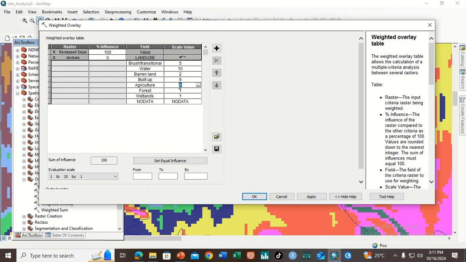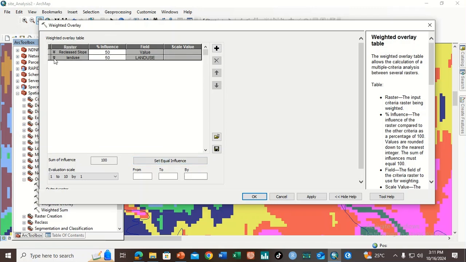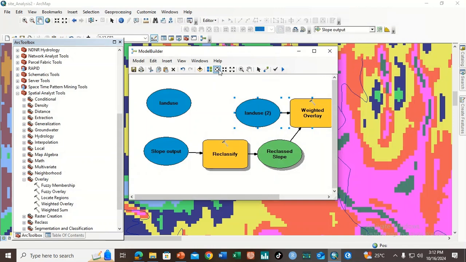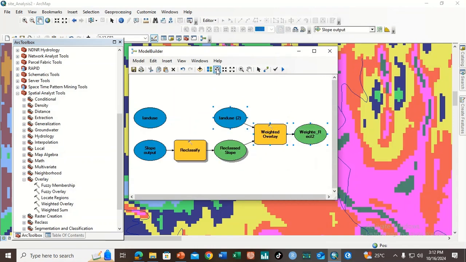Agriculture, let us give 4, and forest it needs some work, groundwork, 8, and wetland still this one is challenging, 10. Okay, and now set the percentage influence. It should be equal influence. Click this set equal influence, and it gives 50-50 influence. Okay, and then okay, yeah, now here it is connected, auto layout, and then here it looks like this one.